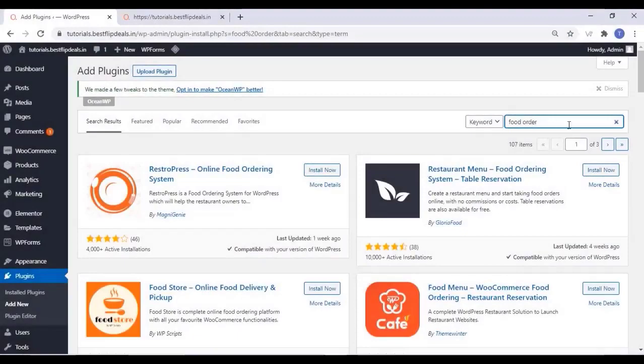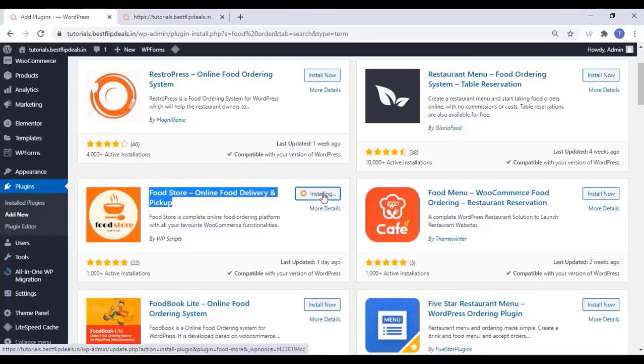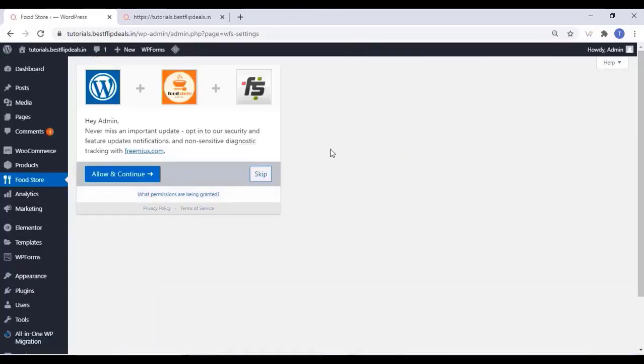Just go to the plugin section and type the foodstore and install this plugin, foodstore. Click on install now. And there is also a premium plugin available. If you want you can just buy from there. Once you finish the installation, just activate the plugin. And now skip this step.